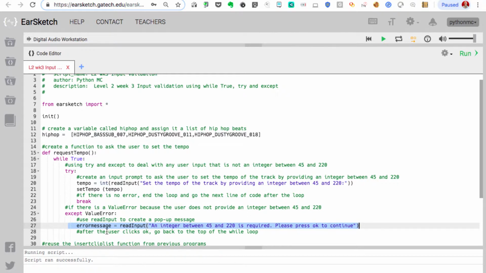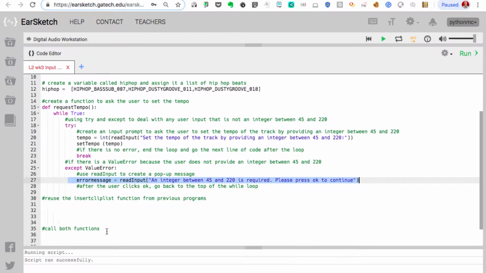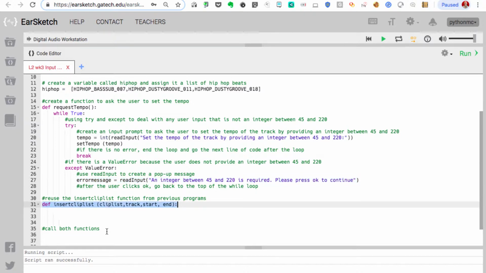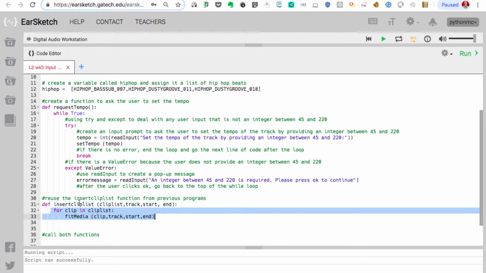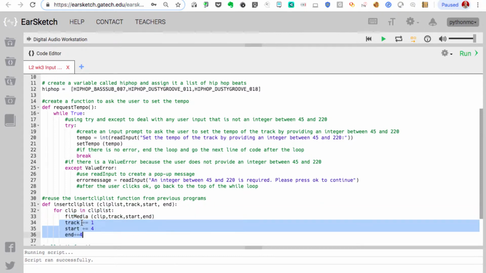So it's going to be another pop-up window with this error message. It's a bit of a hack in EarSketch, to be honest, because EarSketch doesn't really have a way to click OK to continue without capturing input. So that's the best thing we can use for creating a pop-up message. Here we have our insert clip list. This is just a function we've used before. It's going to insert the list of beats, increase the track by 1, start at 4, and end at 4.